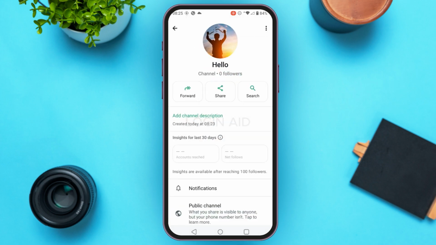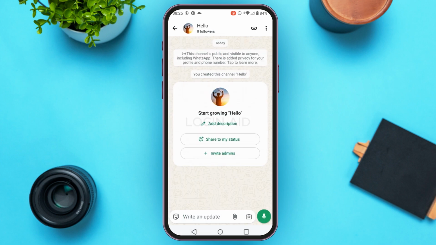Now you can see over here the profile image has been changed. Like this, you can change WhatsApp channel profile image. That's it for this video.